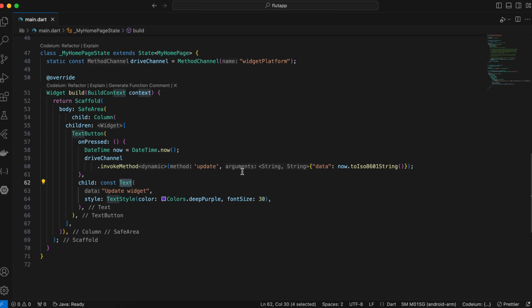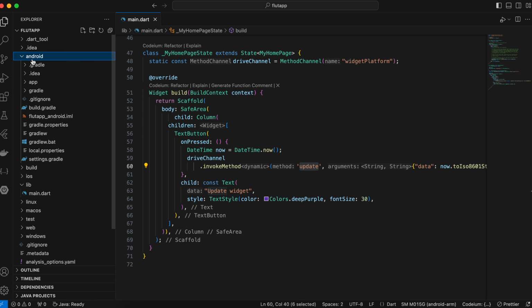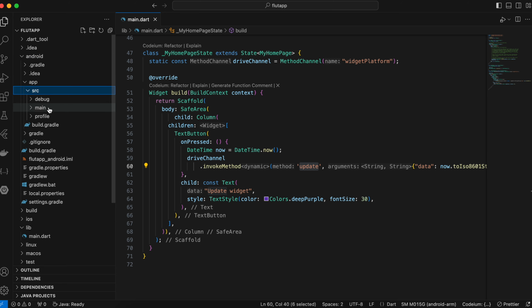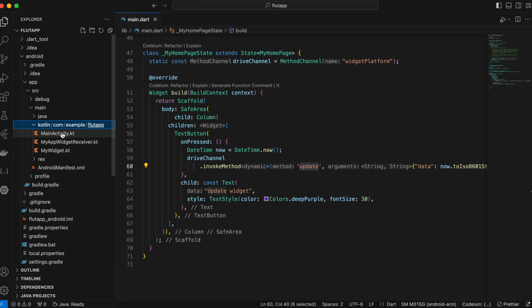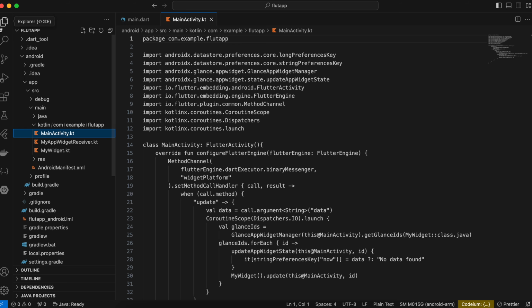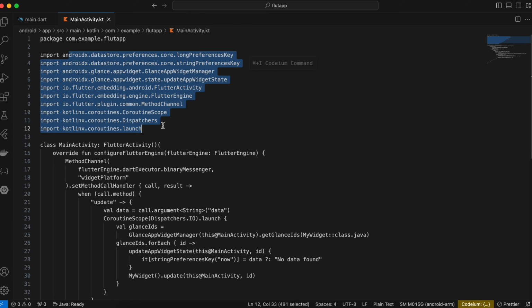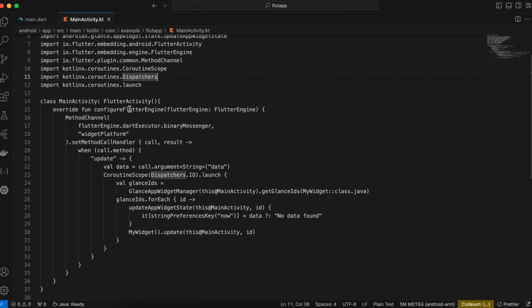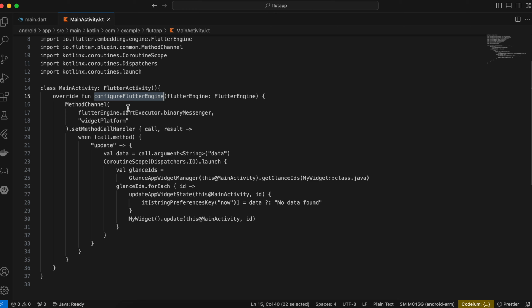Now firstly, ignore the Android widget part, which I'll show you later on. First let's look at this method channel part and this particular method. For that you will have to go to android app src main kotlin MainActivity.kt. Firstly you will have to add all these particular imports which I have, so make sure you copy all these imports. Then we are overriding this particular method called configureFlutterEngine, and here we are listening for this method channel called widget platform. Once the update method is called, firstly we get the data which you are sending from the Flutter side.